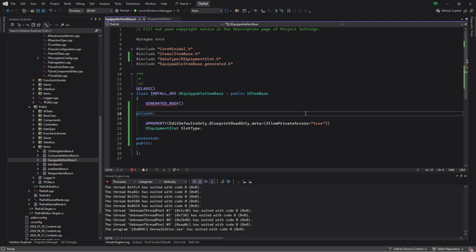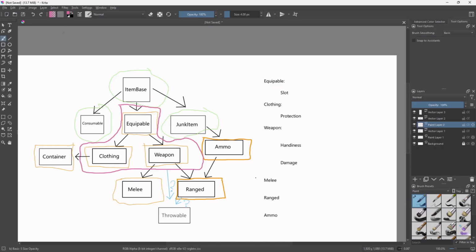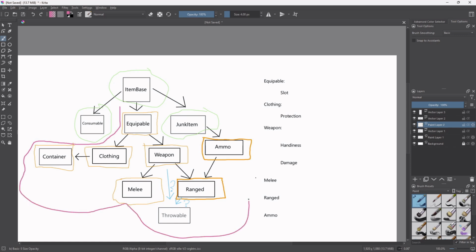Now, there's a few other things that we want to take into consideration here. What is something that all of these items are going to have in common? Well, we have this slot. The other thing is they're all going to go on a character. To go on a character, 9 times out of 10, they're going to have a skeletal mesh.